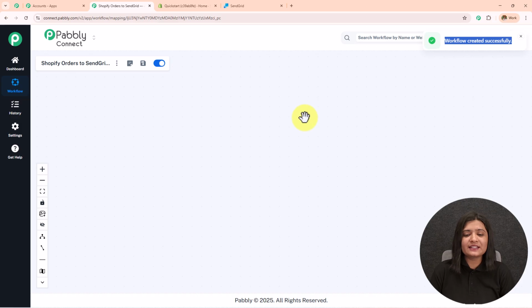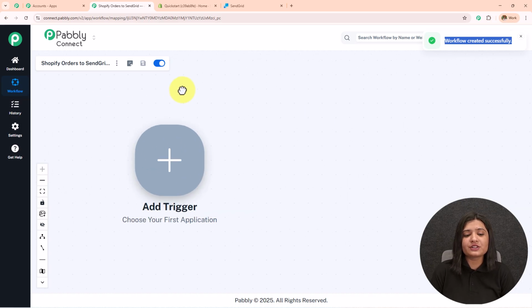Now as soon as I click on create, this box has appeared in front of me where I need to enter my trigger application. So a trigger is basically an event which starts the automation of a workflow. There can be only one trigger step in a workflow, but as many action steps as you want.